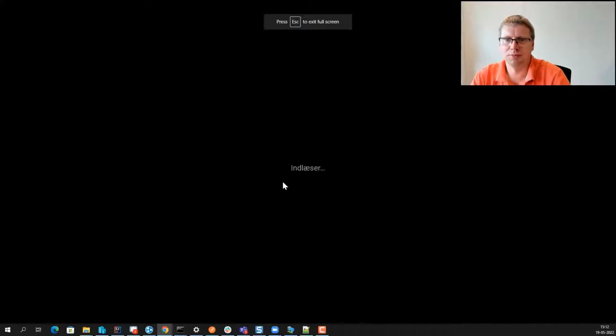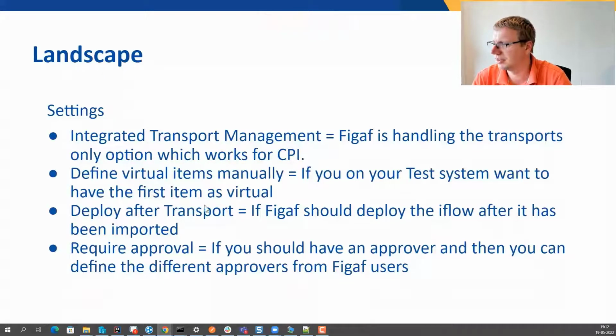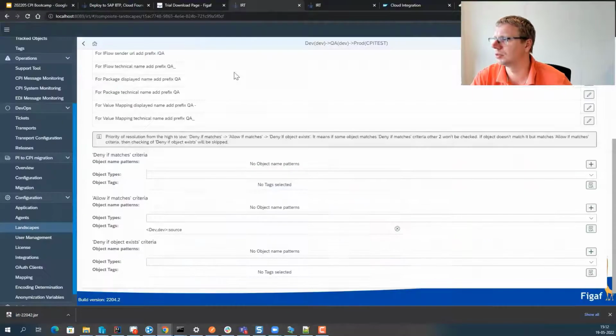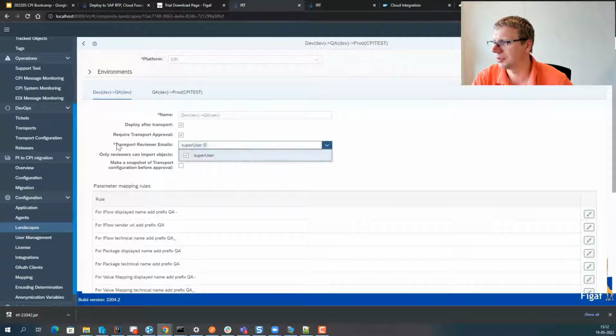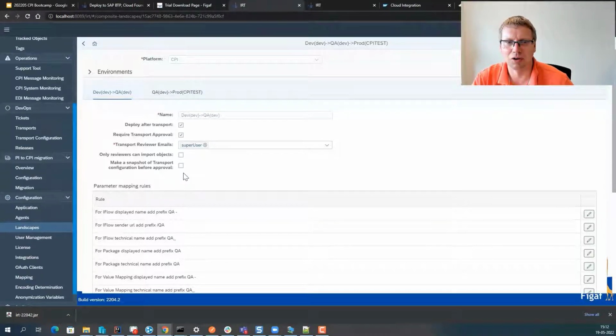And there were some different settings previously on the different one, but yeah, you have virtual items, you have deploy and require approval. I think those are also quite interesting. So here we can deploy after transport and require approval. Who can approve it? So we only have one user here.